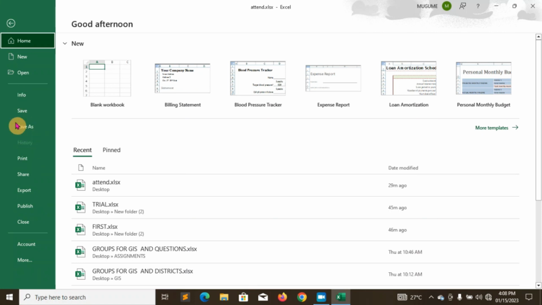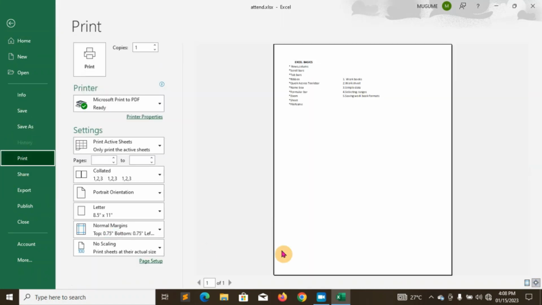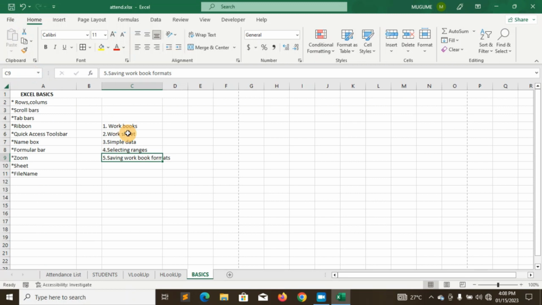Do you want to print? Do you want to view your work before printing? This is the very area. Do you want to go ahead and print? These are the options you need to select in order to do the printing. Let's get back to our tabs.